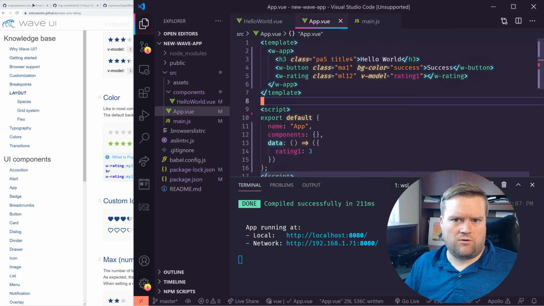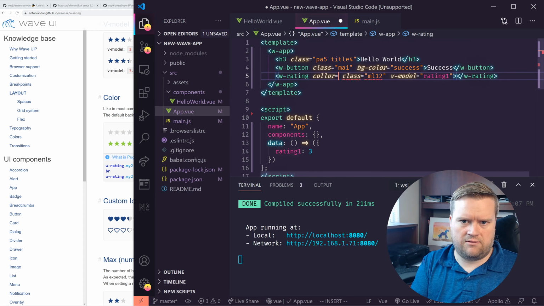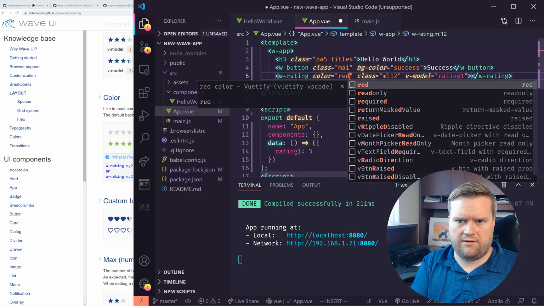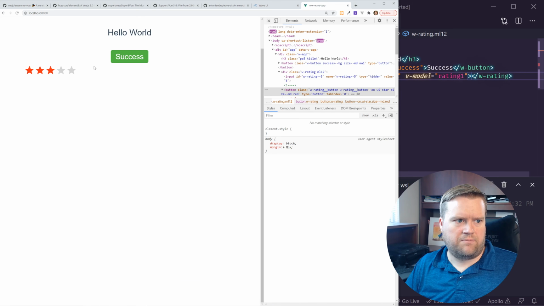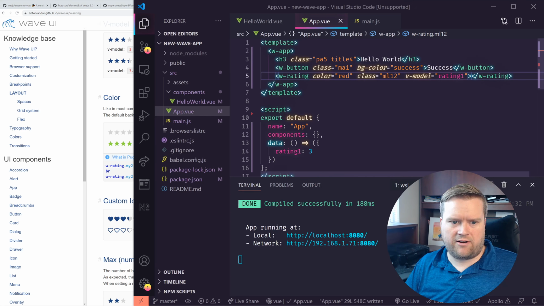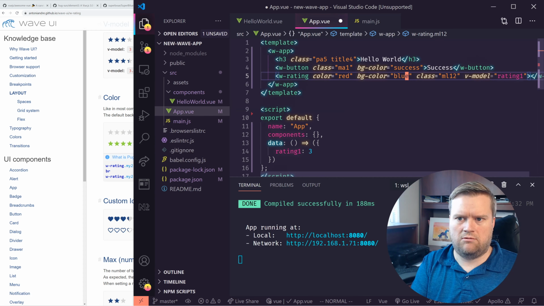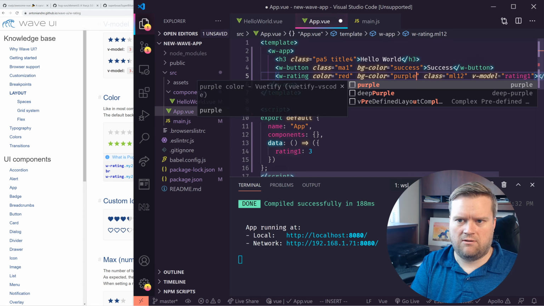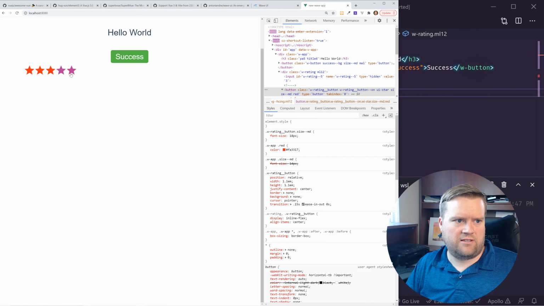So you just do, in here for this rating, you can do color equals, let's see, color equals red. If I save that, and nope, now they're all red, which is cool. And it has a background color, so if I want the background color, I can do bg-color blue. Let's do purple. And now I save that and refresh it. Okay, so now you can see the background colors are purple and the new ones are red. That looks pretty horrible, but you can do it.